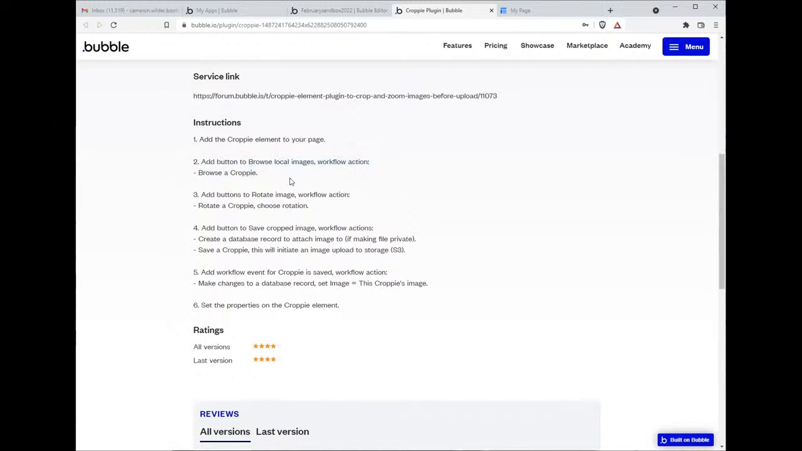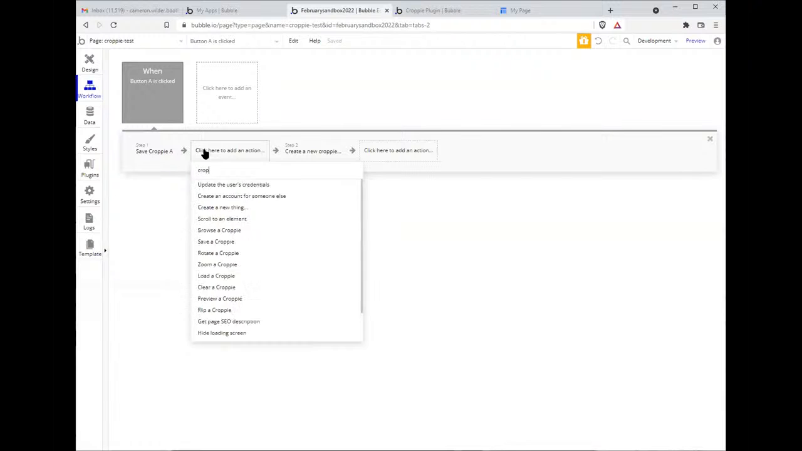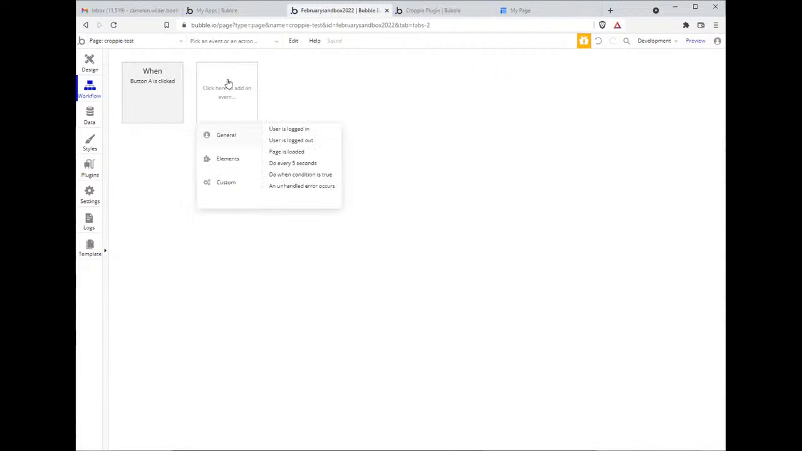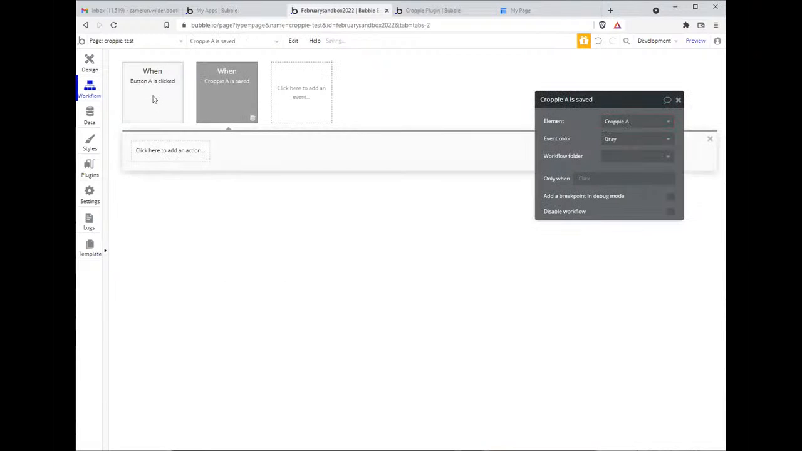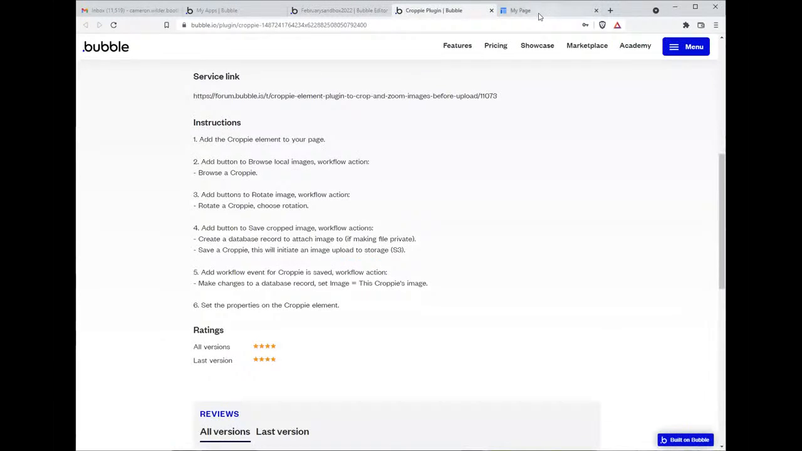So it looks like add a button to browse logo images. Okay, we can browse. We added the Croppie element, not a problem. So I guess you can add buttons to rotate it. Cool. Create a database record to attach image. So it is an image. Save a copy. This will upload the image to storage. Okay, so it looks like after copy is saved. Probably don't need that file there anymore.